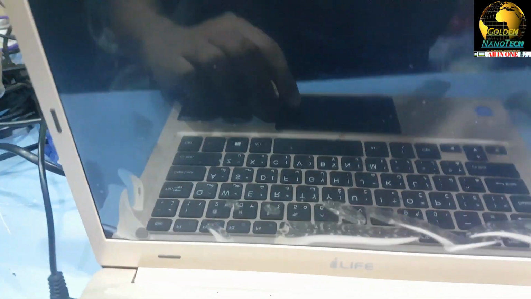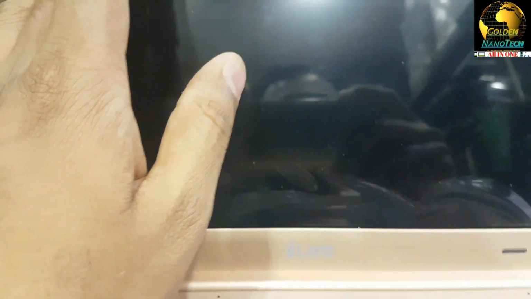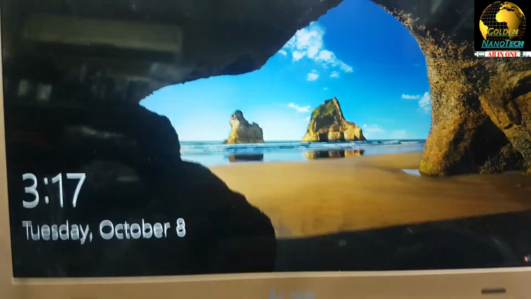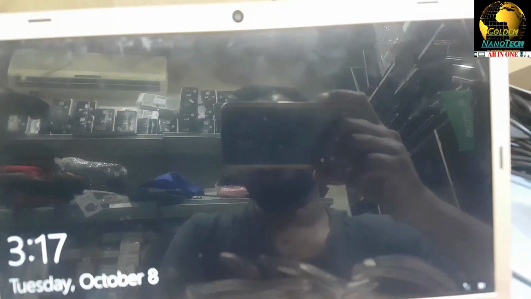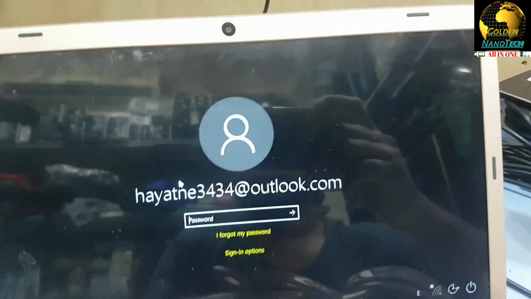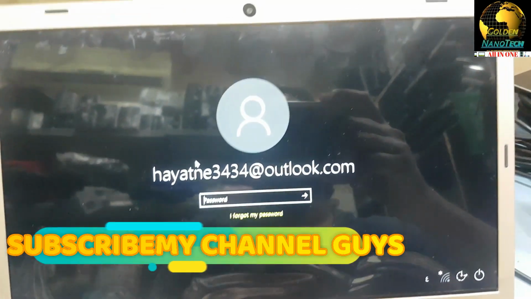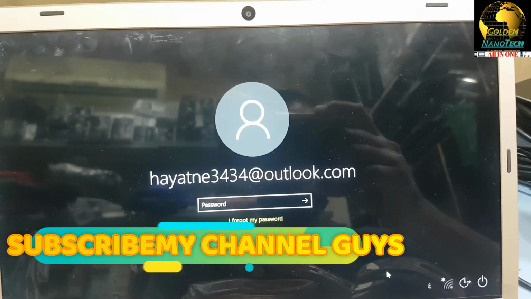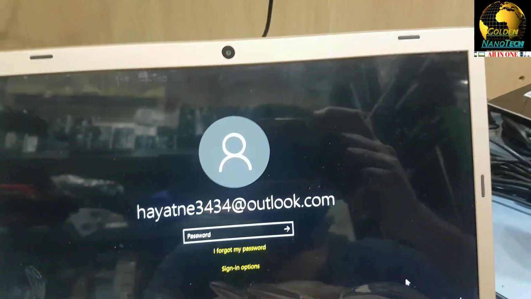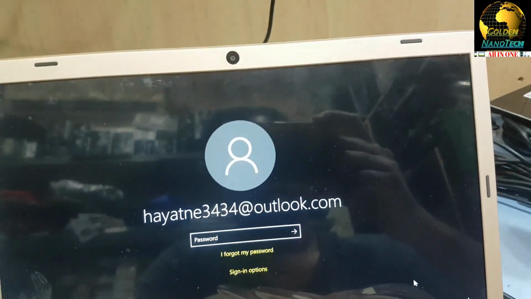Today I'll show you how to bypass, recover or remove the password on this Zedair mini laptop. See the model here. This laptop has a Windows password and an email password. You can see here's the email, and the password is forgotten. So now I'll show you how to recover this.